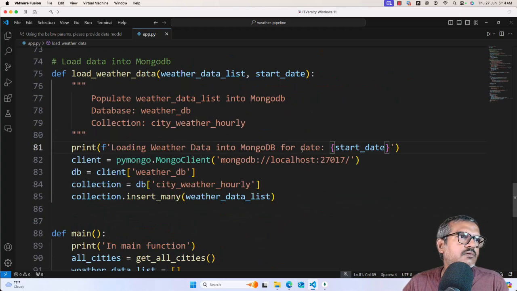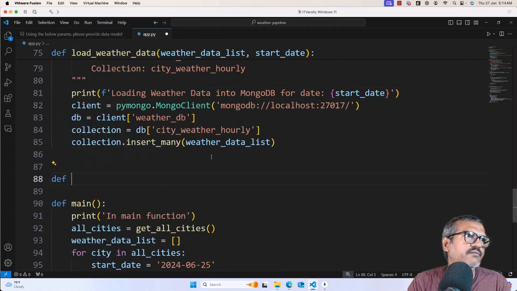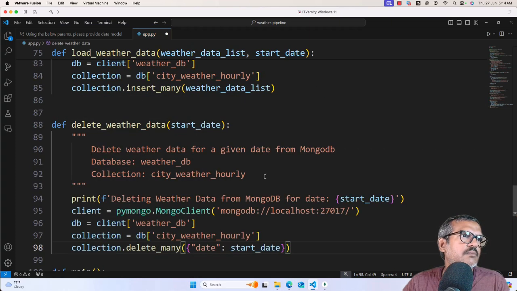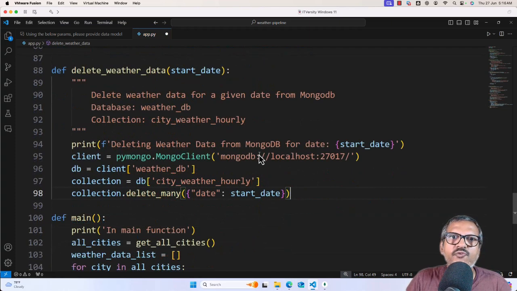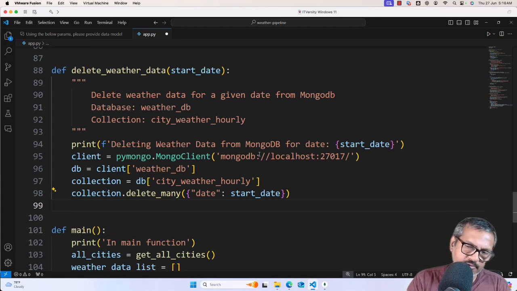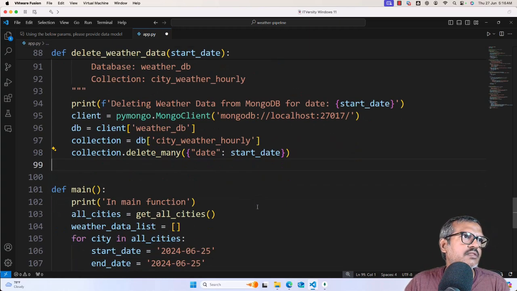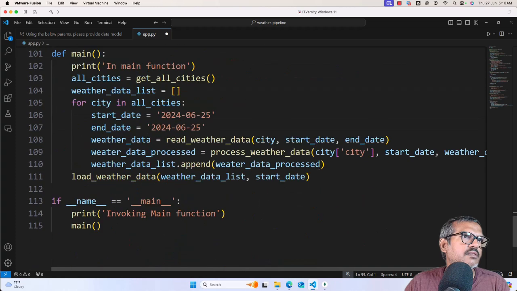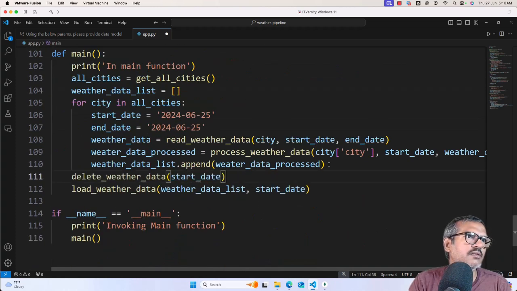Here, let me actually close this and then come up with an additional function which says delete data from Mongo. Now, let me say def delete_weather_data. Let me autofill here. If you observe, it has generated the entire code at once, including the docstring. I have just hit tab to fill the code here. Now the code to clean up based on a given date is ready. It is time for us to include this as well. I just have to say this, delete_weather_data start_date.